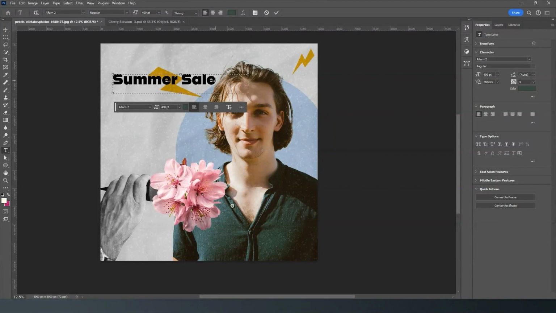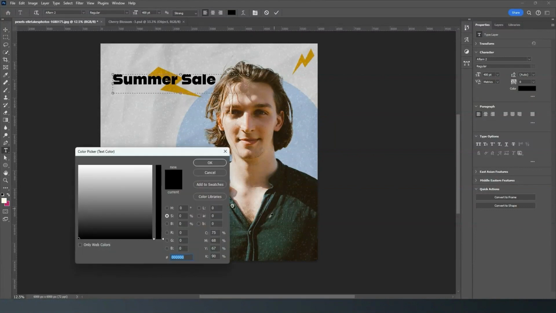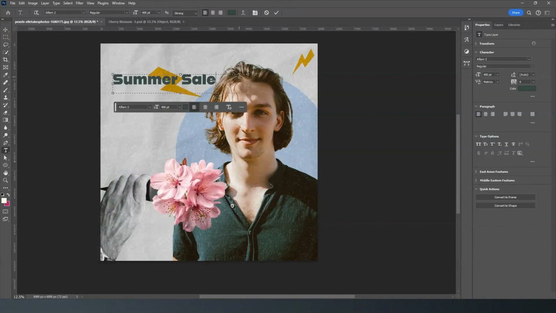So that didn't apply because I need to highlight my text. Okay, I'll do that again. Okay, now it's been applied. And you want to keep this box around your text as tight as possible. This is going to help when we're making this bigger and smaller.